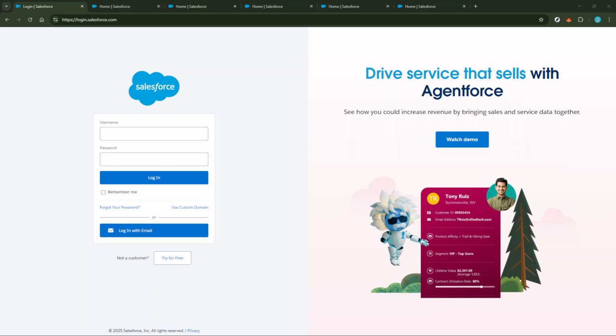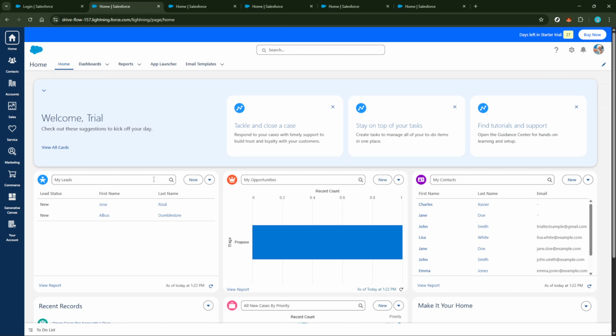Let's dive into it. First things first, you'll need to log into your Salesforce account. Make sure you have your credentials handy and use them to gain access to the dashboard. Once you're logged in, we can start setting up Einstein Activity Capture, a tool that syncs your email and calendar with Salesforce to automatically track customer interactions.